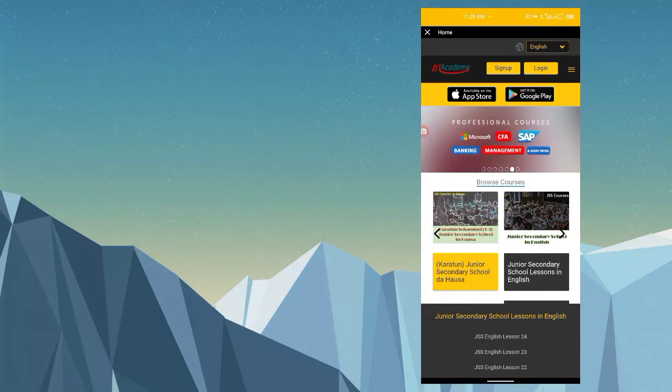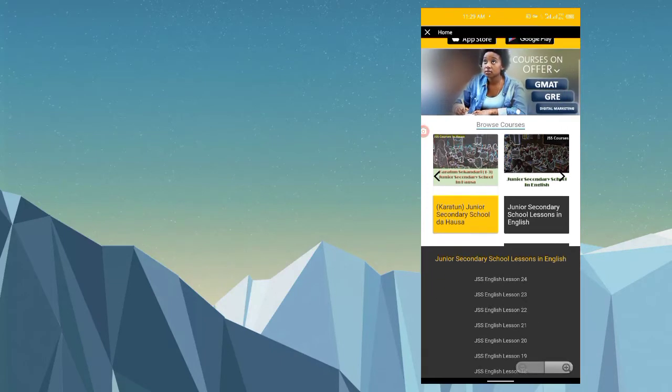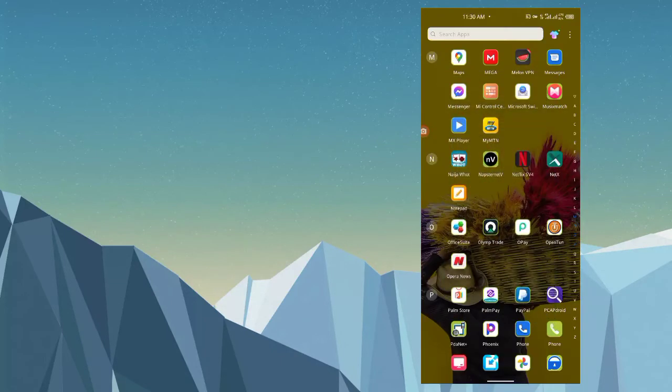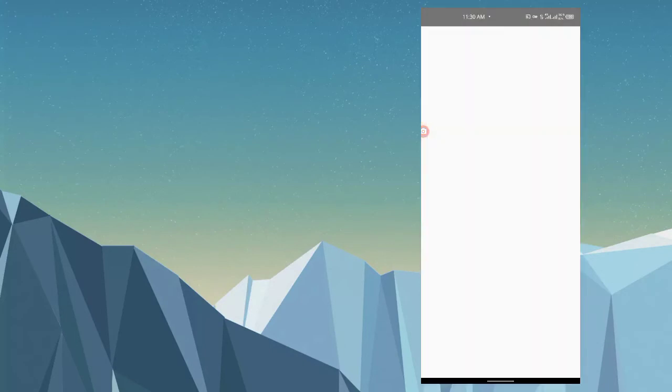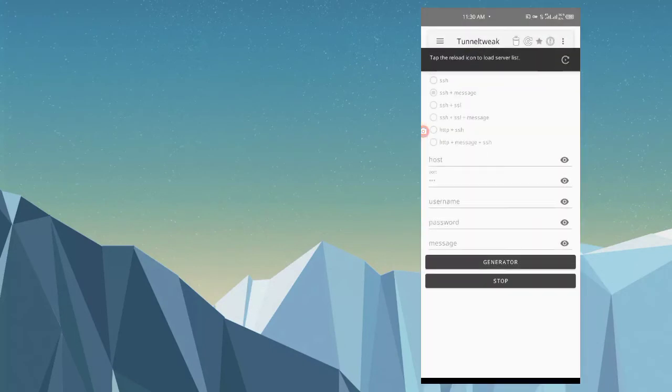But that's where I come in. So I'm going to teach you how you can use the 500 megabytes to access everything on your phone. So what you need to do first is to download this VPN, Tunnel Tweak. With this VPN, you'll be able to access any website using the 500 megabytes. Now you should know that this VPN is not on the Google Play Store. So I will drop a link in the description so you can download it from our Telegram group.